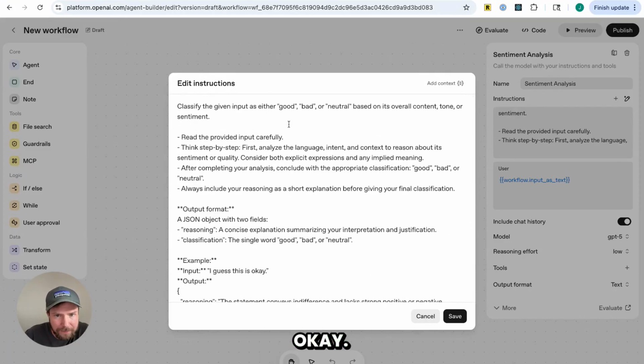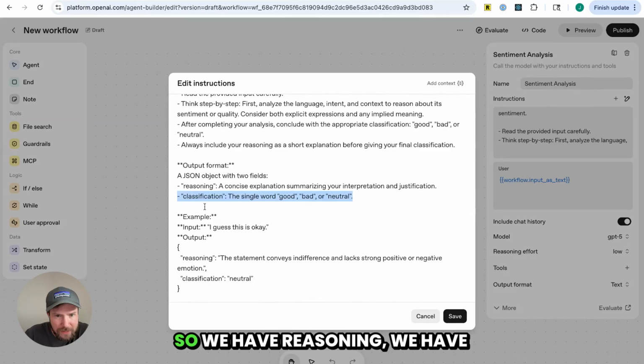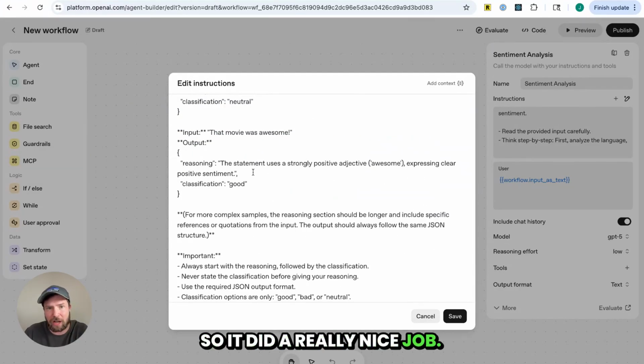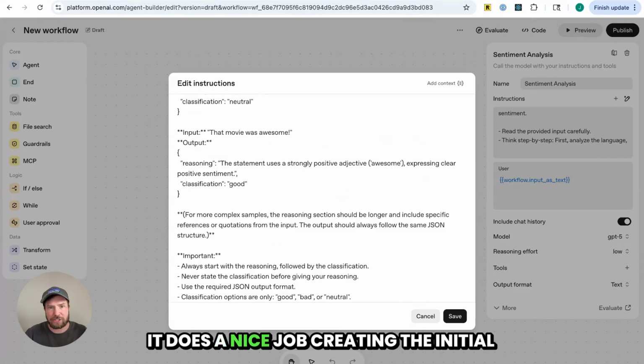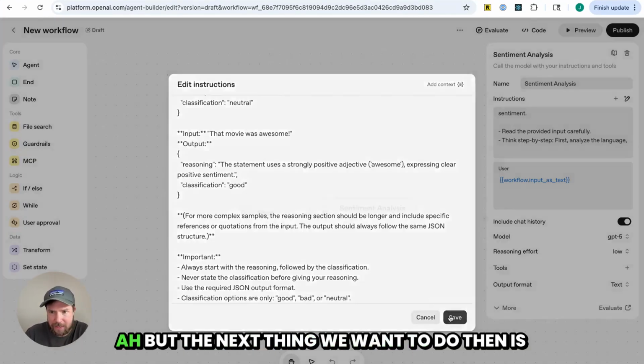Okay. Yeah, think step by step. So this is useful. We have reasoning, we have classification, and then we have some examples here. It did a really nice job, thumbs up. It does a nice job creating the initial system prompt. I will give them that.